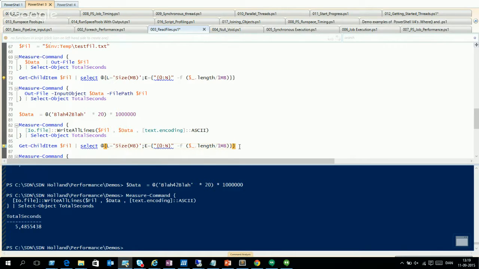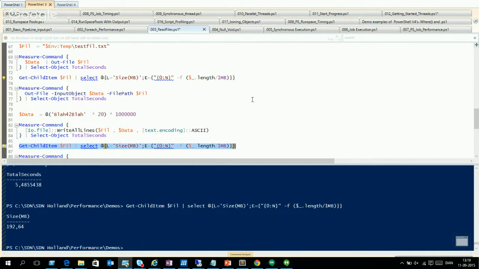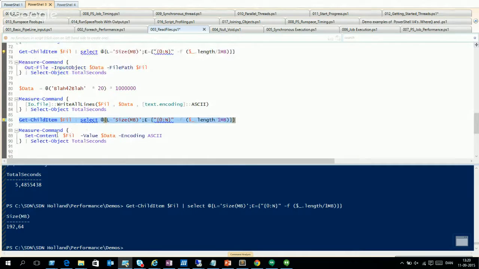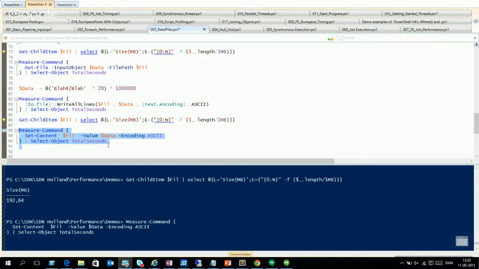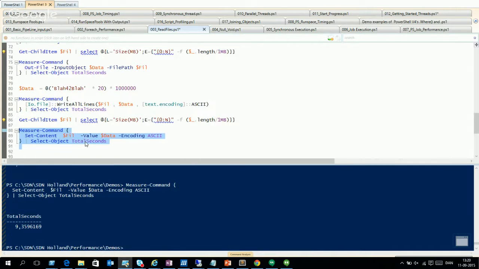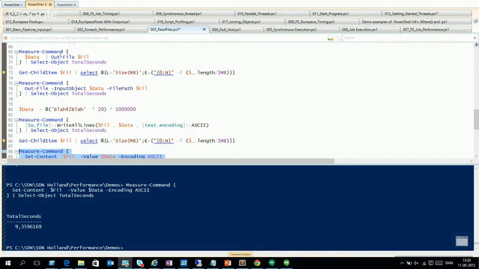Check, 5.5 seconds. And as you'll see, the file size is 192 megabytes. So again, there's a command, Set-Content, which is built on this method, and that is relatively fast as well because it doesn't use the pipeline like we did out here with the Out-File command. Even though it's slower, it will still be much faster than iterating through each object.